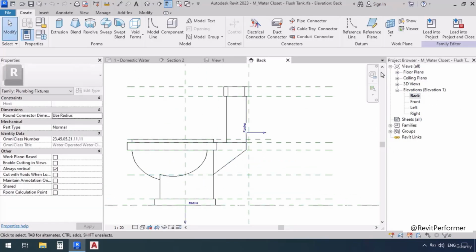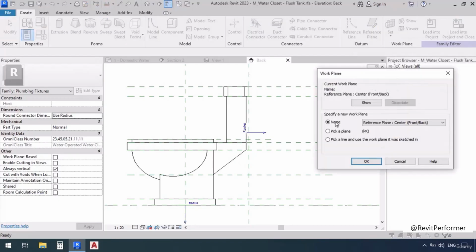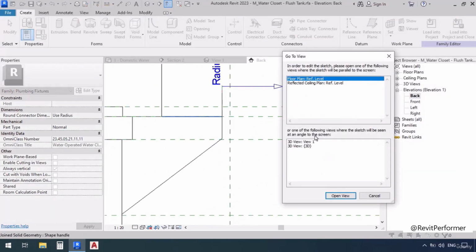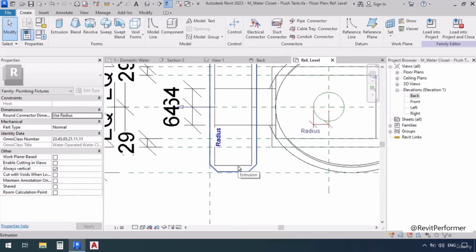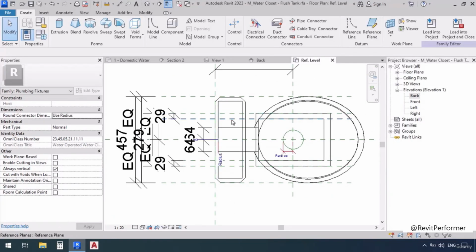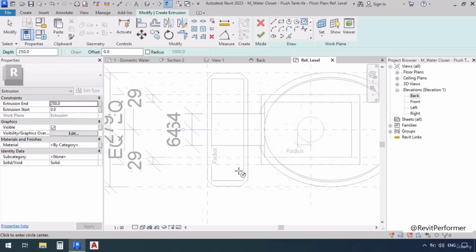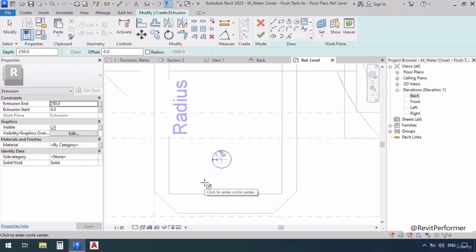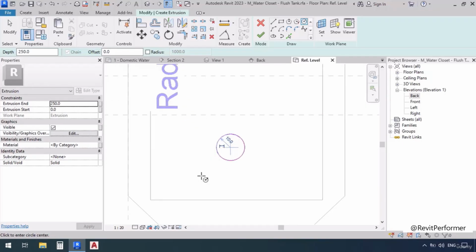So I'm going to want to set my work plane by picking a plane, then click OK. And then I'm going to pick this as my plane. Also, we're going to view this from above, reference plane, click OK. Now, either on this side of the tank or this side of it, there's no difference. We're going to use extrusion and draw a circle, click, click. Now, the diameter of the pipe that's going to connect here is 16. So for the radius of the circle, we're going to give it the number 8, enter.